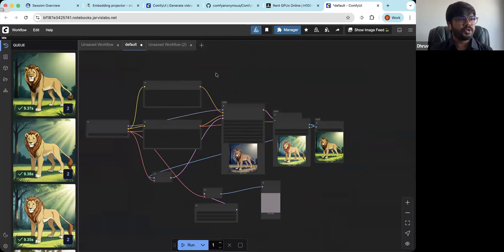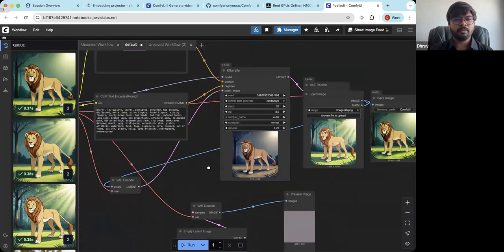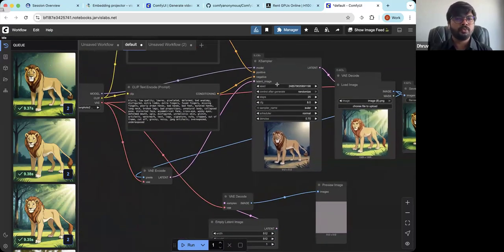Okay, I see there are no questions on this. Okay, let me move ahead. I'm explaining what ComfyUI is, how you can do more stuff, and what kind of things you can do with ComfyUI.